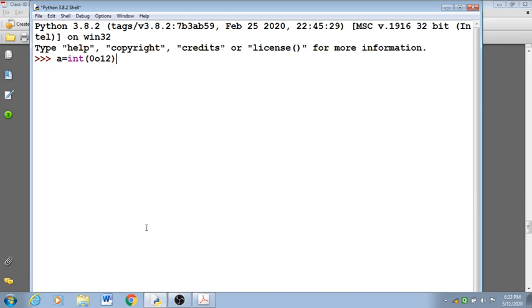I am converting an octal number to a decimal number by using int. Now see, this is 10. That means 12 is an octal form and this is the decimal conversion of this octal. That means the computer treated it as an octal number.